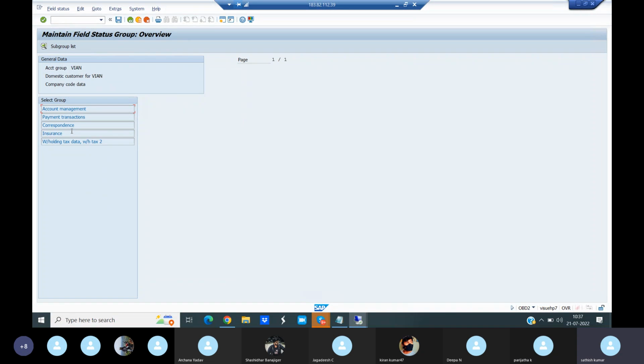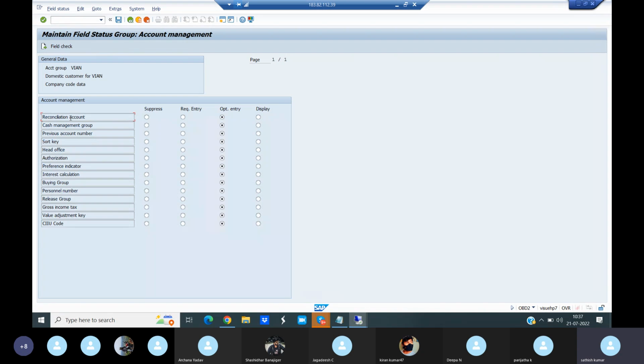If I double click on account management, here you can see reconciliation account, right? Last time I told you there are two types of accounts I have to maintain: one on the customer side and one more on the company side. At the end of the month, I have to match the accounts, how much incoming, how much outgoing. That is called a reconciliation account. In accounts payable, I created sundry creditors. Here, reconciliation account is sundry debtors, because you are selling the product to the customer and then he will give the payment to you. This comes under the asset side, right? So here, reconciliation account, sundry debtors. Make it a record entry and a short key.